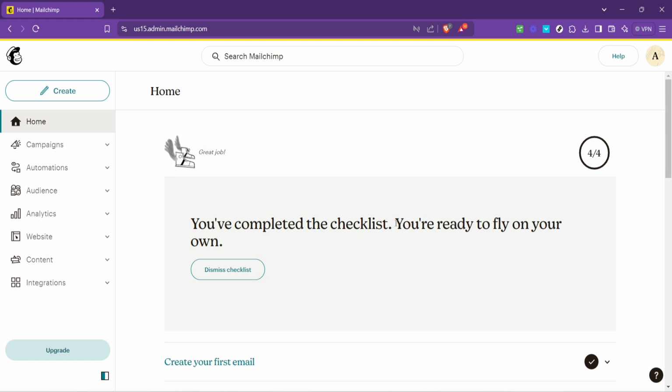Next up, you'll need to enter your password. Your password is the key to your Mailchimp kingdom. It protects your account and all the valuable data within it, so make sure it's something secure yet memorable to you. If you've forgotten your password, again, don't fret. There's a handy forgot password link right under the password field. Clicking this link will guide you through the process of resetting your password so you can regain access to your account.